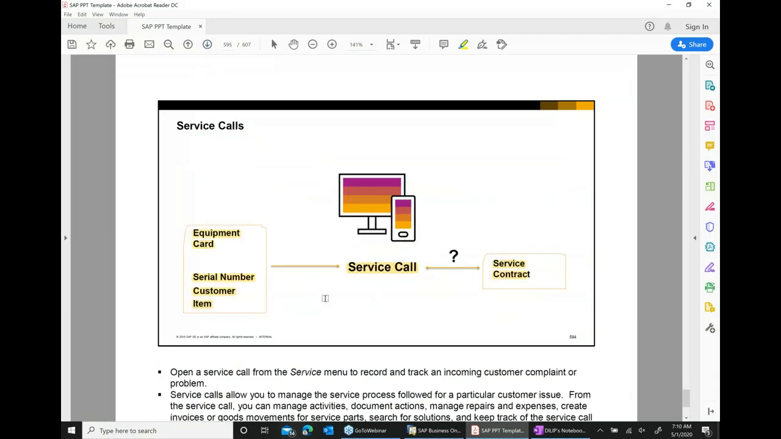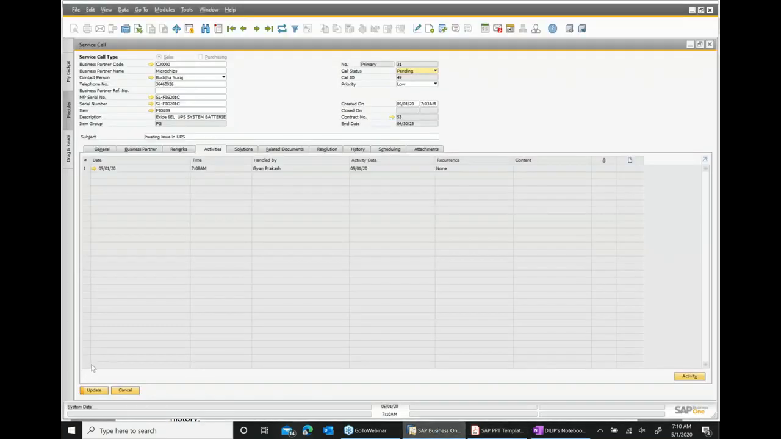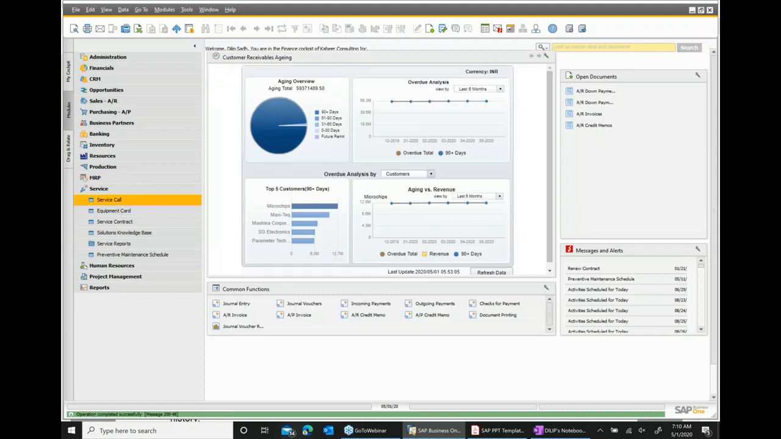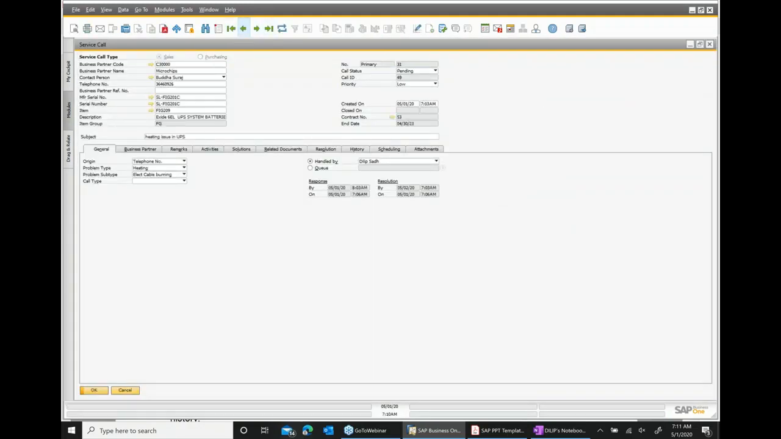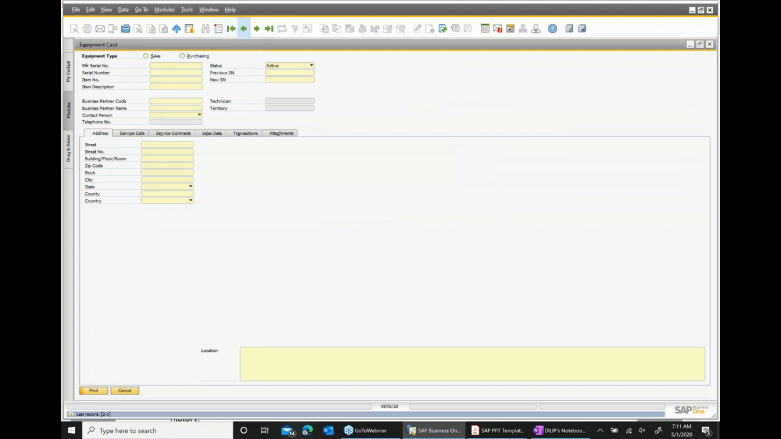After that, in the equipment card, serial number, service call, service contact, everything gets linked. Because when we do a service call, we have a serial number, we have a customer, we integrate to the equipment card, we integrate to the service contract. All three get linked: service contract, service call, equipment card. So if I update this, close this, and go back to the service call, this is my service call which I did last time. In this service call, the system automatically has all that information, who my business partner is, what my serial number is, etc. Now serial number becomes the unique identifier. With the serial number, if I go to the equipment card, then everything gets linked.